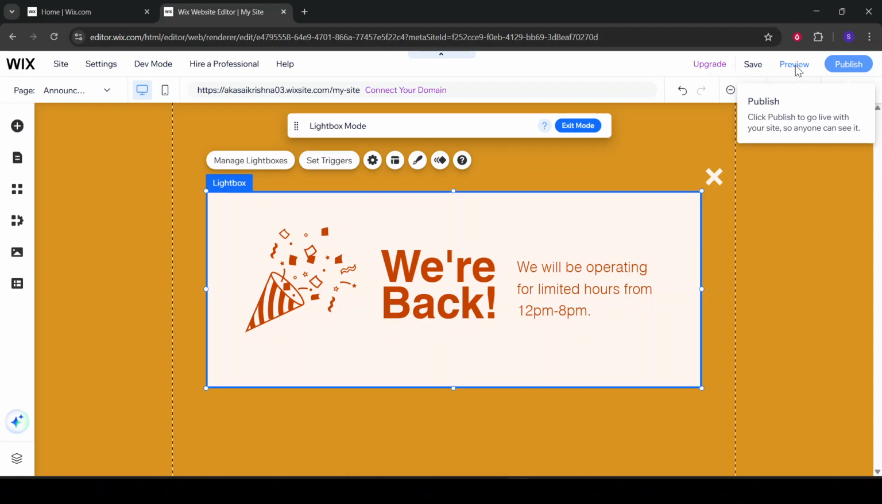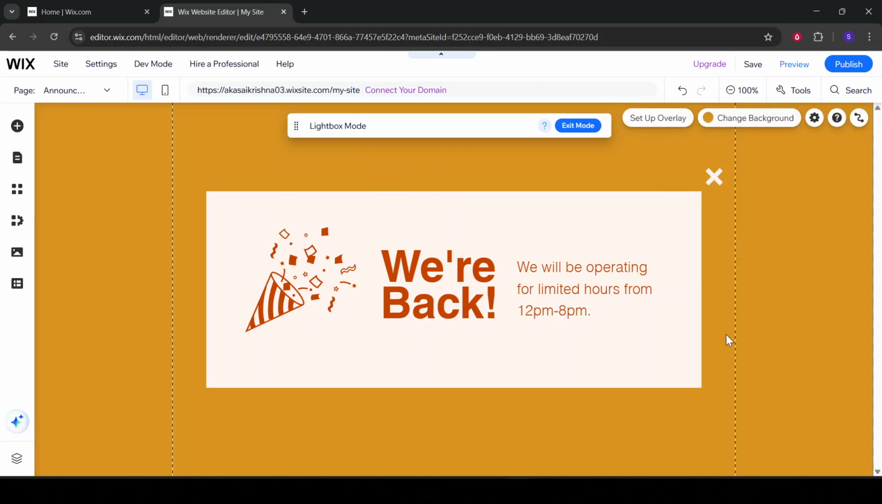Congratulations, you've successfully added a pop-up to your Wix website. With these pop-ups now in place, you're well equipped to engage and convert your site visitors like never before. Remember that you can always return and adjust your settings or content to optimize performance over time.